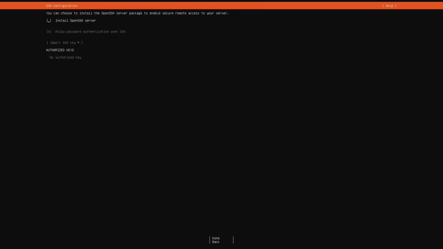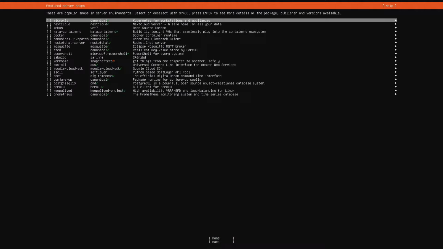I'm going to use the spacebar here to select install OpenSSH server, and I'm going to tab down to done. No third parties, at least for me, but we did select it just to see. So I'm going ahead and just say continue.